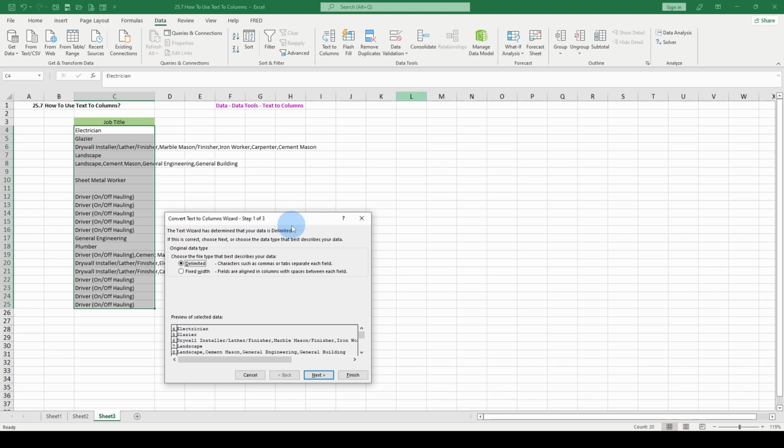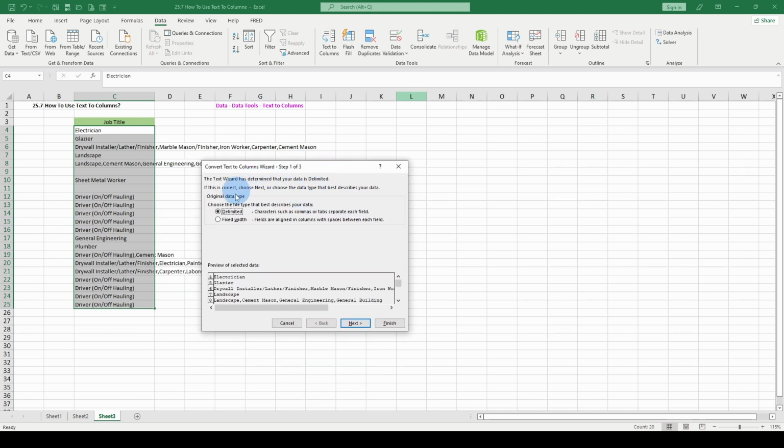Here's what the text to columns first page looks like. We have delimited and fixed width. Delimited characters such as commas or tabs separate each field. That means we have commas. And then we have fixed width. Fixed width are aligned in columns with spaces between each field. That doesn't apply here. What we're looking at is characters such as commas.